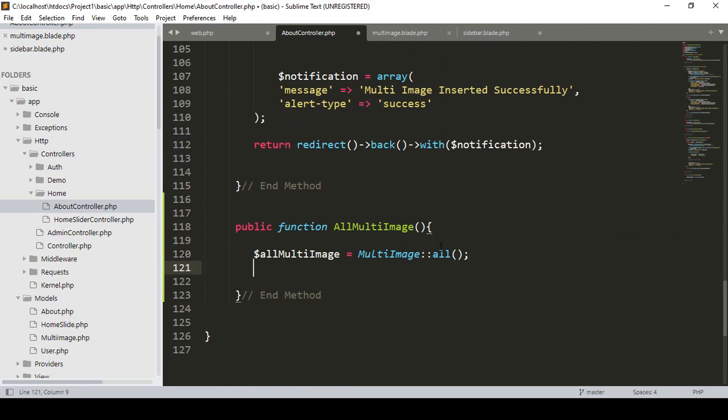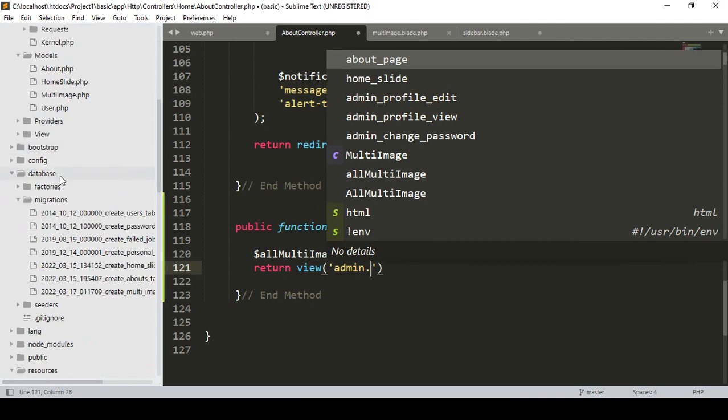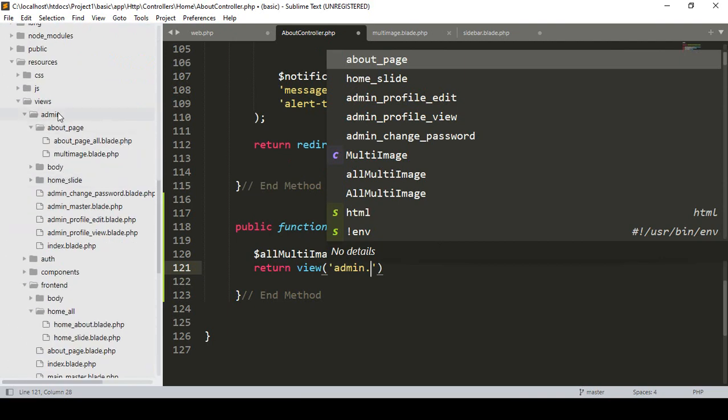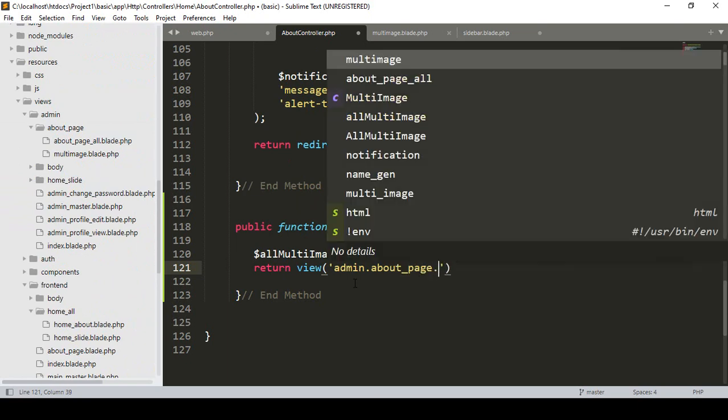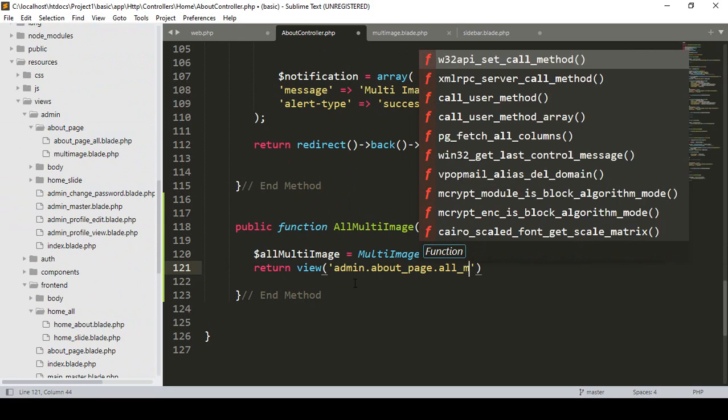I get it, and now I want to return a view page. So that will be return a view page in our admin folder. I have already created another folder. If you go to our admin, there is about page. Right now I make it as about page, and into this about page area I want to create another new file as all underscore multi image.